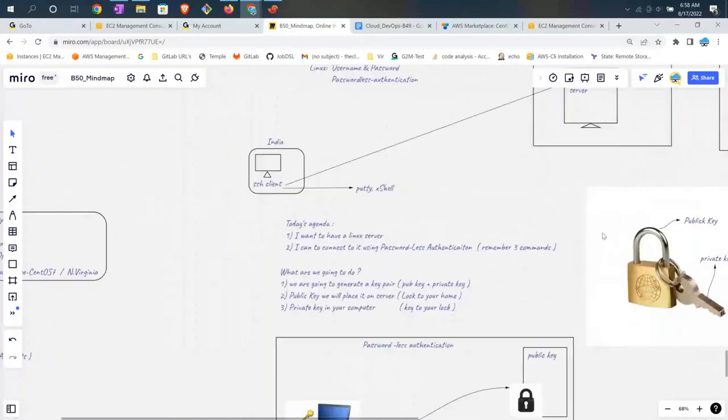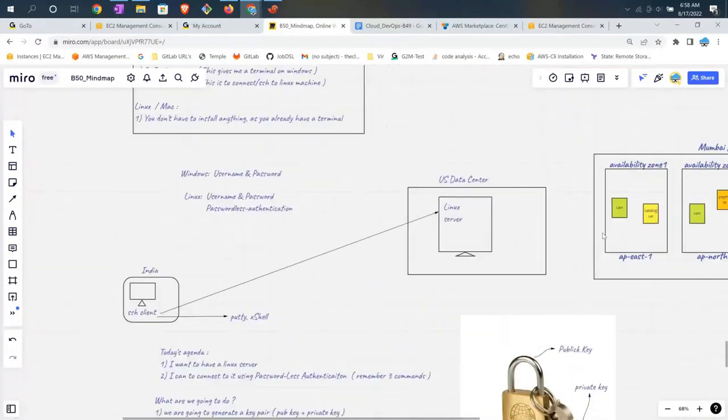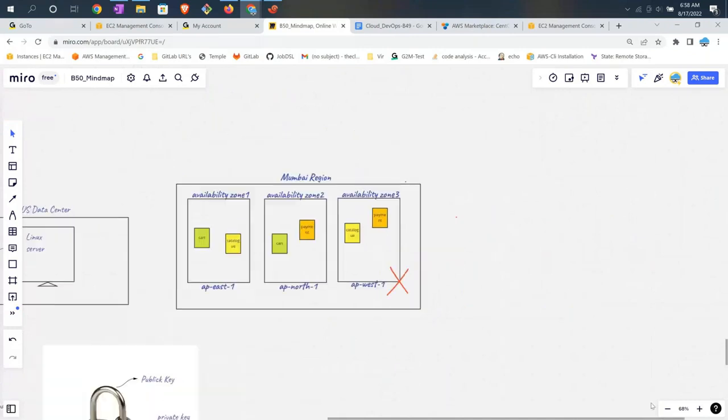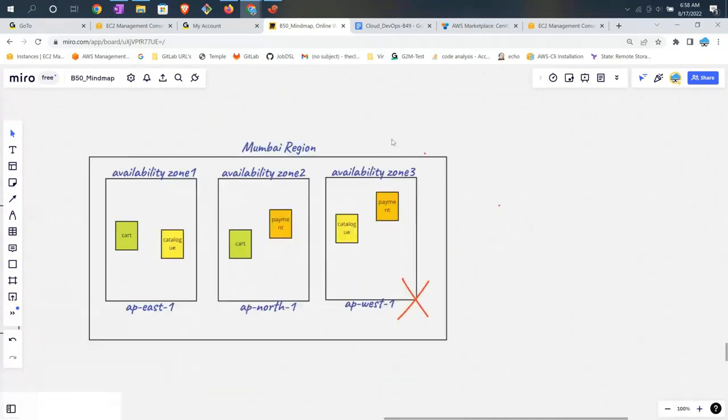Let me tell you. This is the Mumbai region. They name this region AP South 1. This is the region name. Now all the availability zones under South 1 will be named South 1A, South 1B, South 1C.